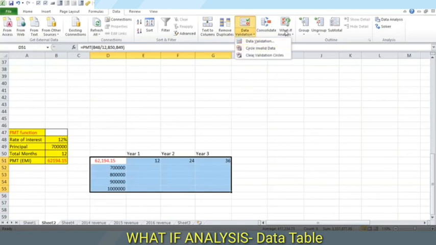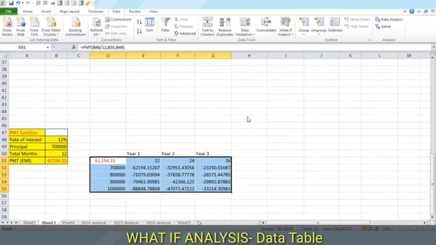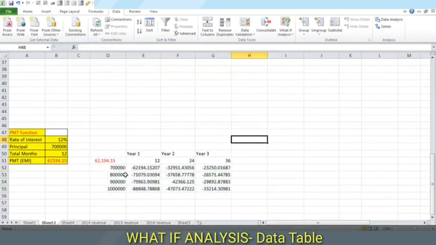So we go now in what if analysis, data table. Row input cell is what we have in rows, that is the months. Column input cell is the columns, and that is the principal amount. Now we click OK, and Excel uses this formula and all these values given this example to create this full table.